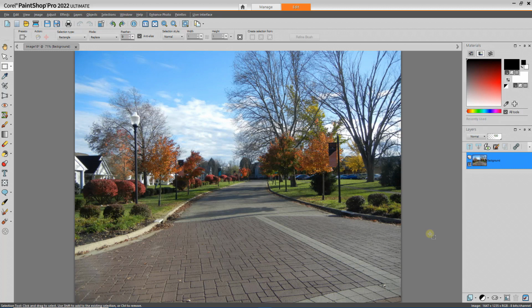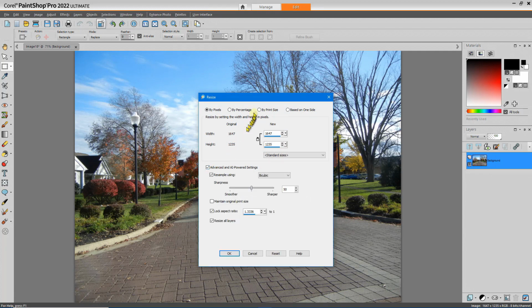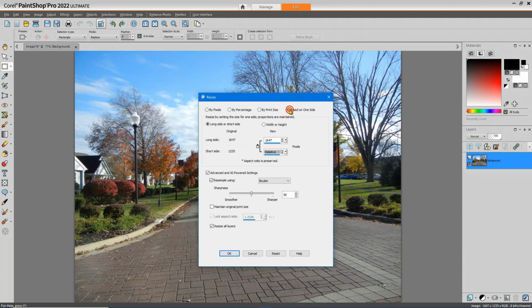Well, for the purposes here, I'm going to prepare this to email to a friend. I'm going to reduce the size of this image by selecting the Resize tool, and then I'm going to choose the Advanced and AI-powered settings on, and I have a number of choices here. I can resize by pixels, by percentage, by print size. Let me do the based on one side, and it reminds me that the long side of this image was 1647, the short side was 1235. I'm going to change this to 600 pixels wide. I'll type 600 in there, and then I'll tab, and you'll see that the aspect ratio is preserved using this option.